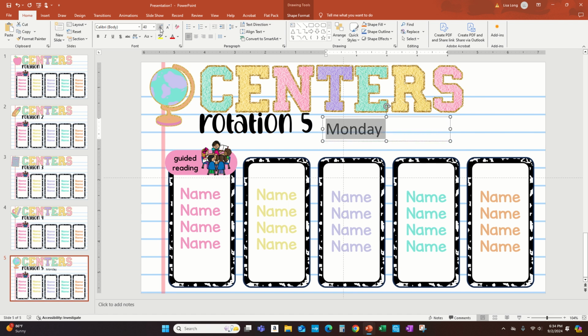Let's bump that font. To get these colors, I'm going to go to fonts right here. I'm going to go to the eyedrop and I'm going to hover over these and I'm going to get this color, okay? So that's how we get that color. All right, let's pick a font. So I'm going to say this is Mondays, okay?